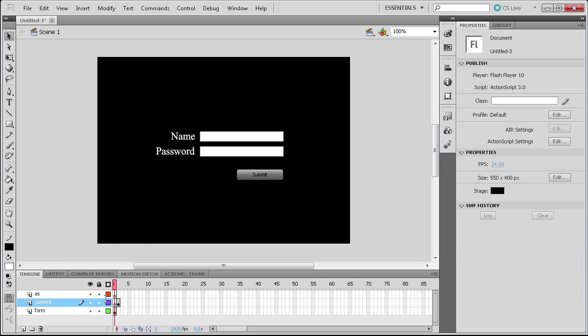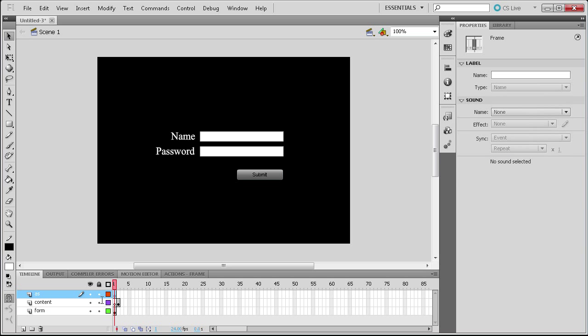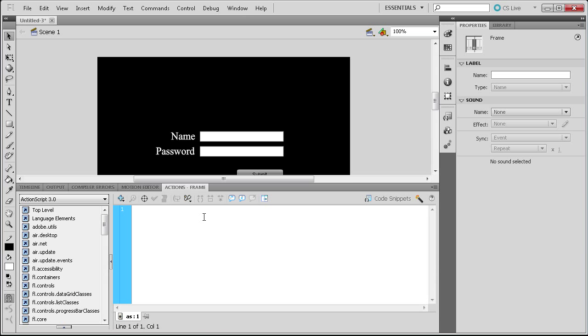So now we're actually ready to take and put in the actions that's going to run this. So we're going to go up to the AS layer, click on the first frame, then click on your actions frame window. If you don't have that, you can go up to window to find it. So I'm just going to click on that. And then on the first frame, what we're going to do is just put a stop action. So stop, open close parentheses, semicolon. And then the next thing that we're going to do is create an event listener, because this whole thing is going to run once that submit button is clicked. So we need to listen for that event and wait for it. And once it's clicked, then we're going to actually start processing the name and password.